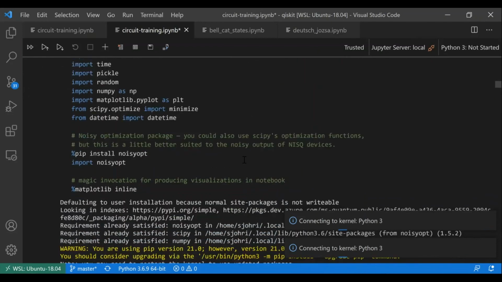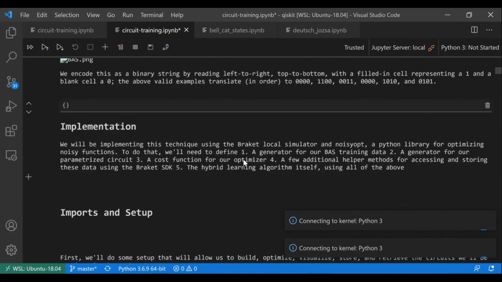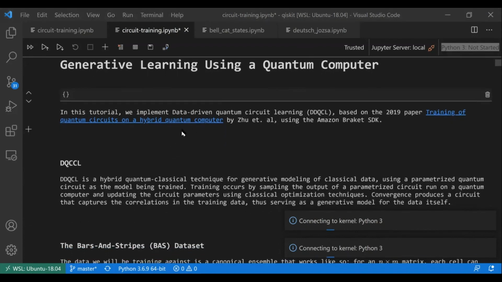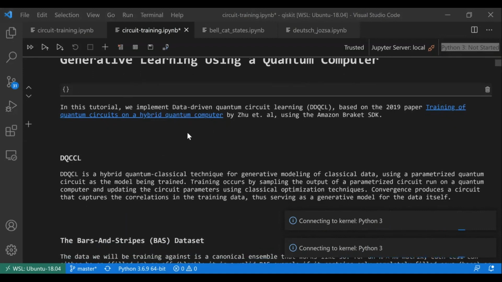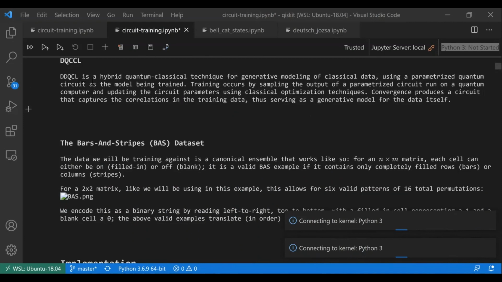Okay, awesome. In this tutorial, we're going to do a quantum circuit learning algorithm. It's based on this paper, Training of Quantum Circuits on a Hybrid Quantum Computer. We are going to use a technique called DDQCL, which is just a term they made up for this paper, but it's basically a hybrid quantum classical technique for generative modeling of classical data.